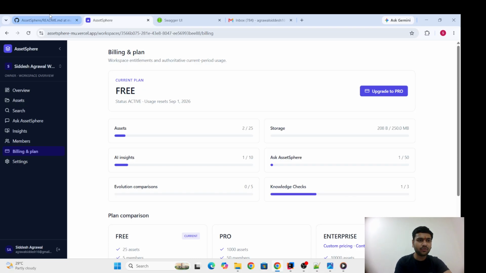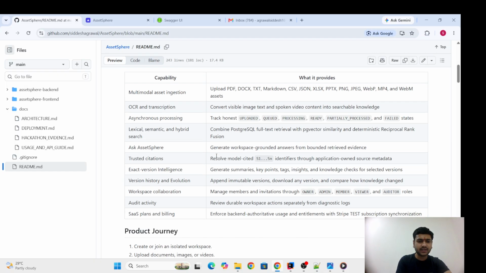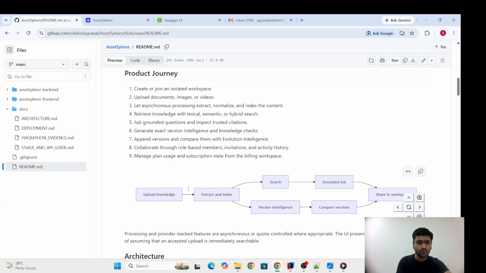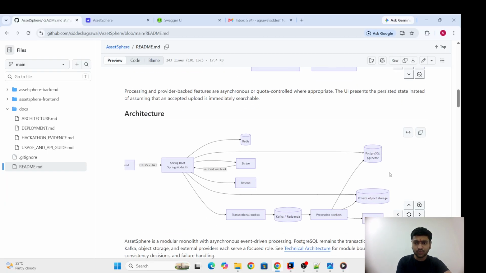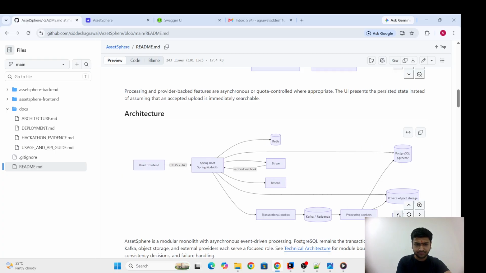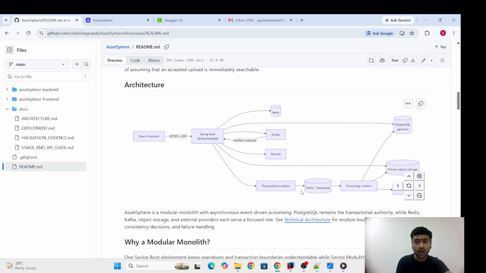So now coming to the architecture. So this is my application. So basically it does this asynchronous processing, and what all searches it includes: lexical, semantic, hybrid, then ask AssetSphere, trusted citations, workspace collaboration. So all this is the product business use cases. But let me walk you through the architecture, how I've built the application.